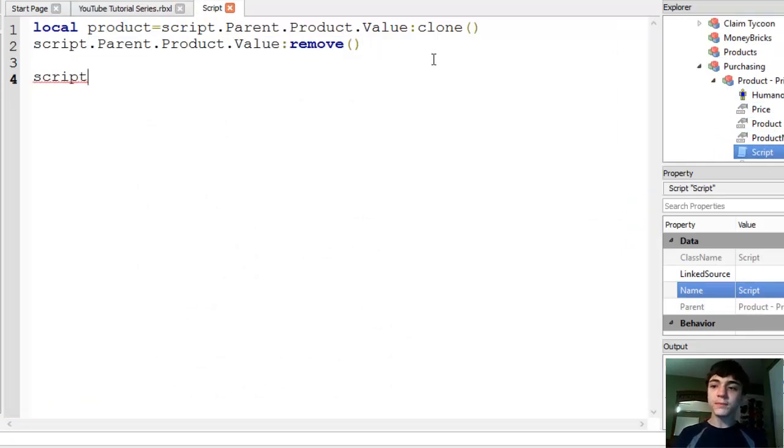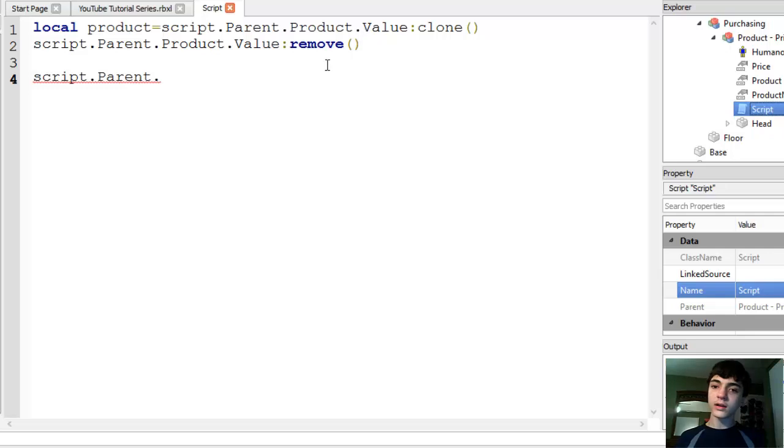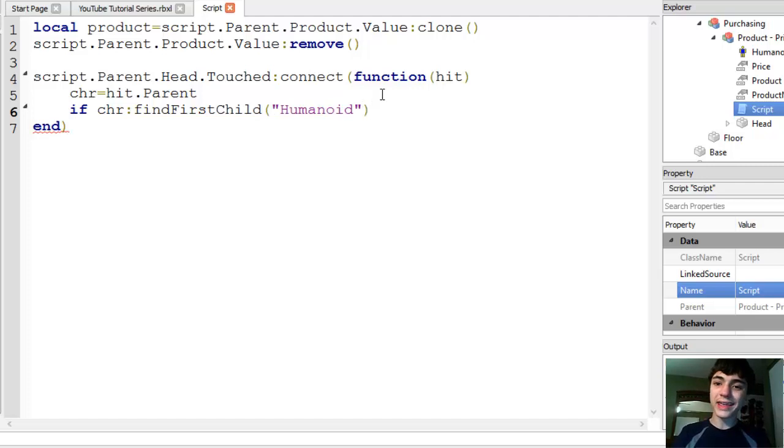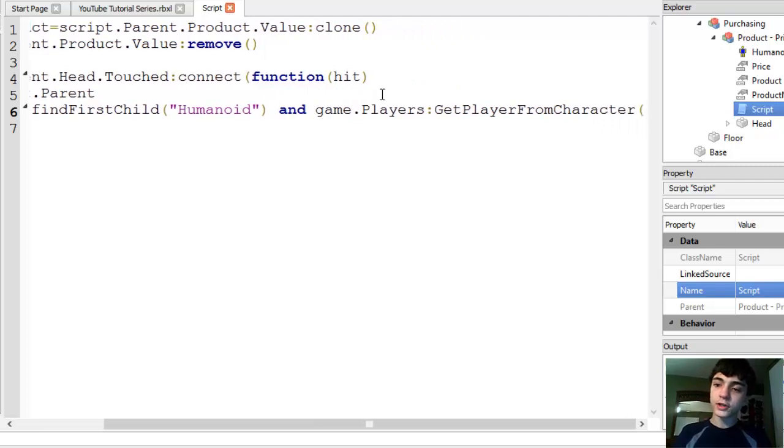Alright, now script.Parent.Head.Touched:Connect(function(hit). Now this is all pretty standard stuff. We've all done this millions of times before in Lua, but we're gonna do it again. Now all we're going to do is char = hit.Parent. If char:FindFirstChild("Humanoid") and game.Players:GetPlayerFromCharacter(char) then.